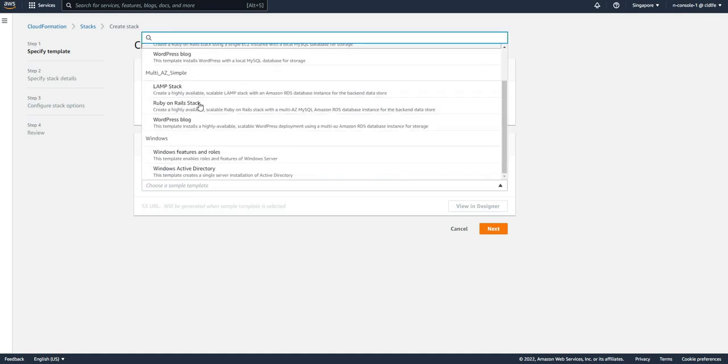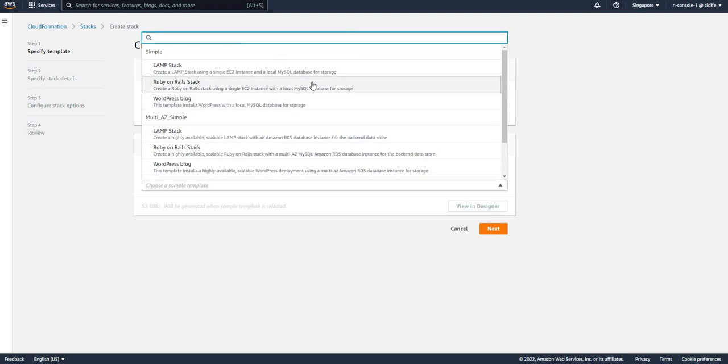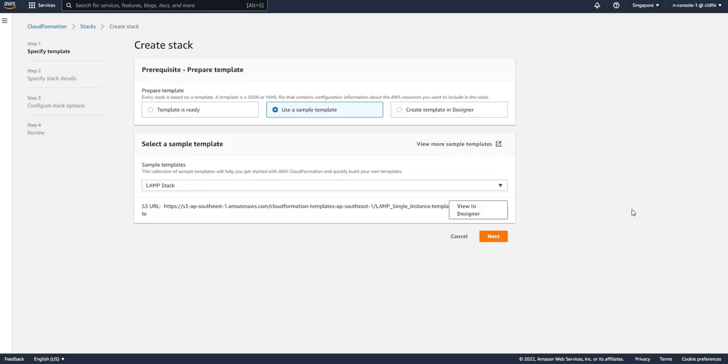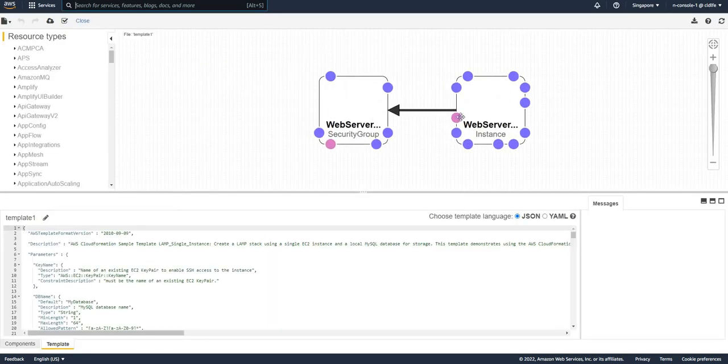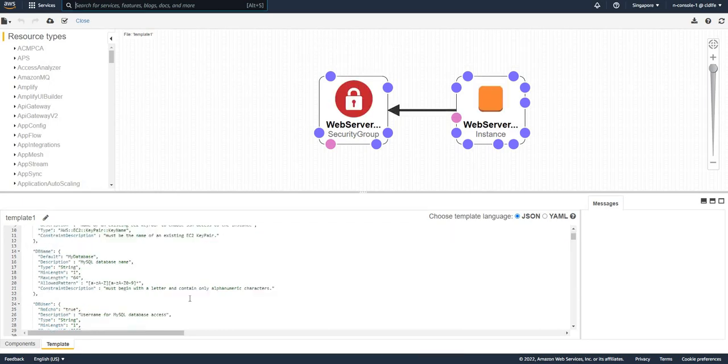These are the quick start templates provided by AWS for you. Just select one, click on next and go on. View in Designer is an option where you can view what resources are actually deployed and what the template is. If I go to Designer, you can see what resources are going to be deployed, and this is the template.